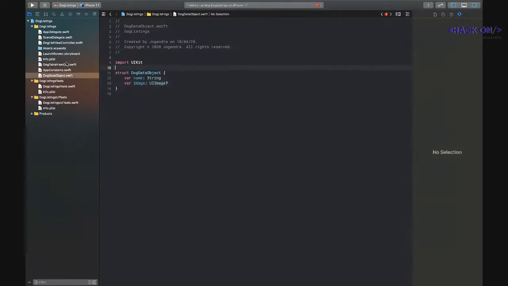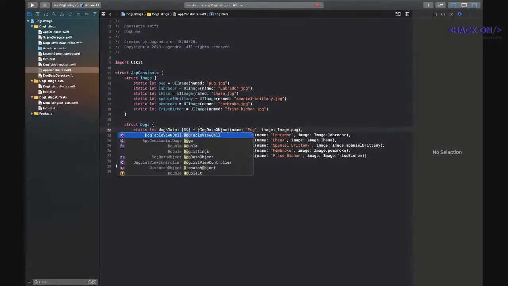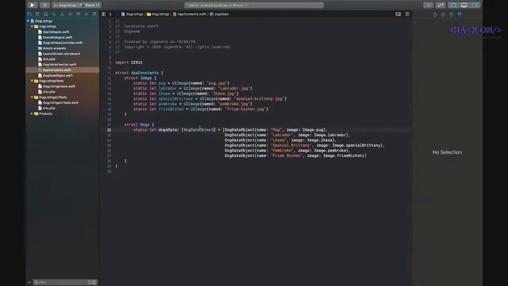Yes. So if you go to the data object, this is the array of dog data object, which holds the names of all the dogs and the image names of all the dogs. So we will directly use this as a data source.